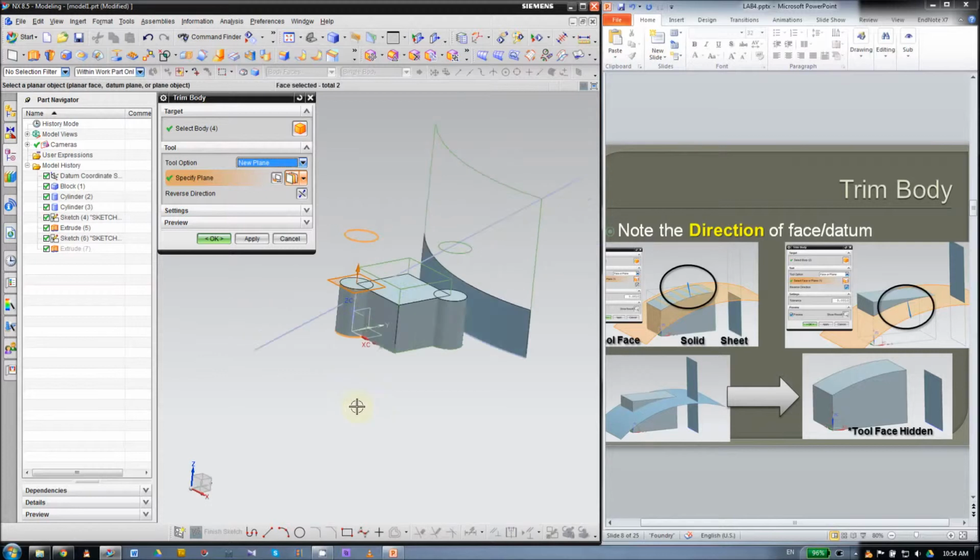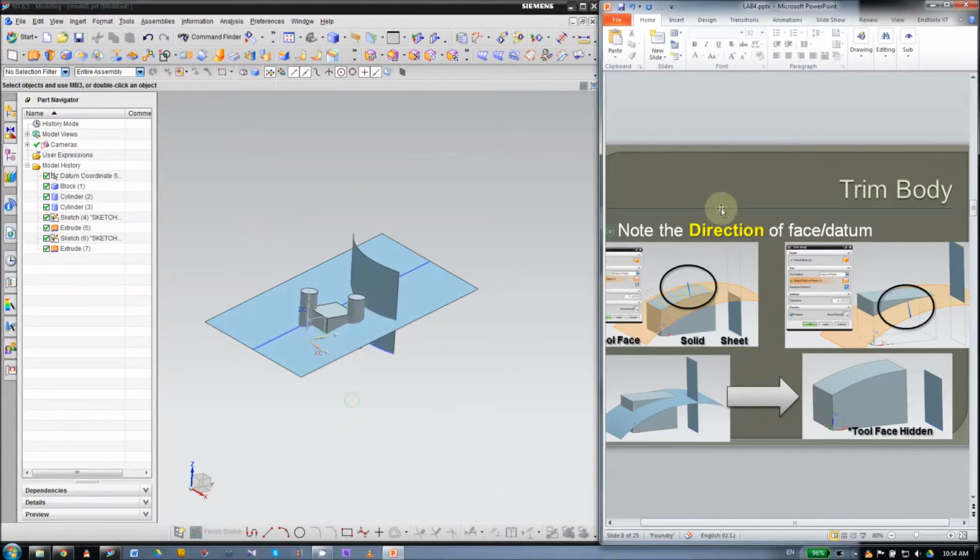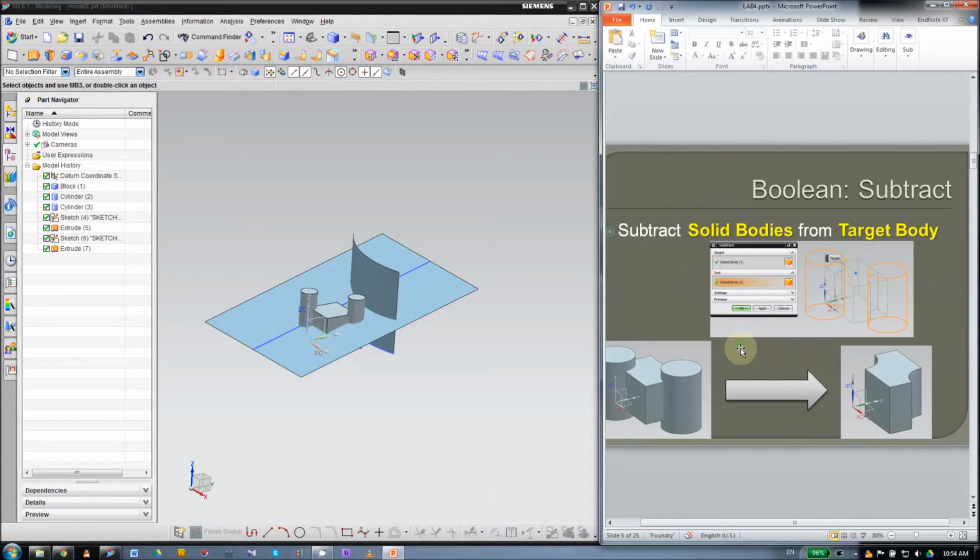So either you can draw a face, you can create a 2D sheet for your trim body command, or you can create a new plane if you have some regular geometry and you want to find some face at some ideal place, and it's easier to define a plane. Okay, so that's the trim body command, which can be used for both solid and sheet body. The boolean is only good for solid body.